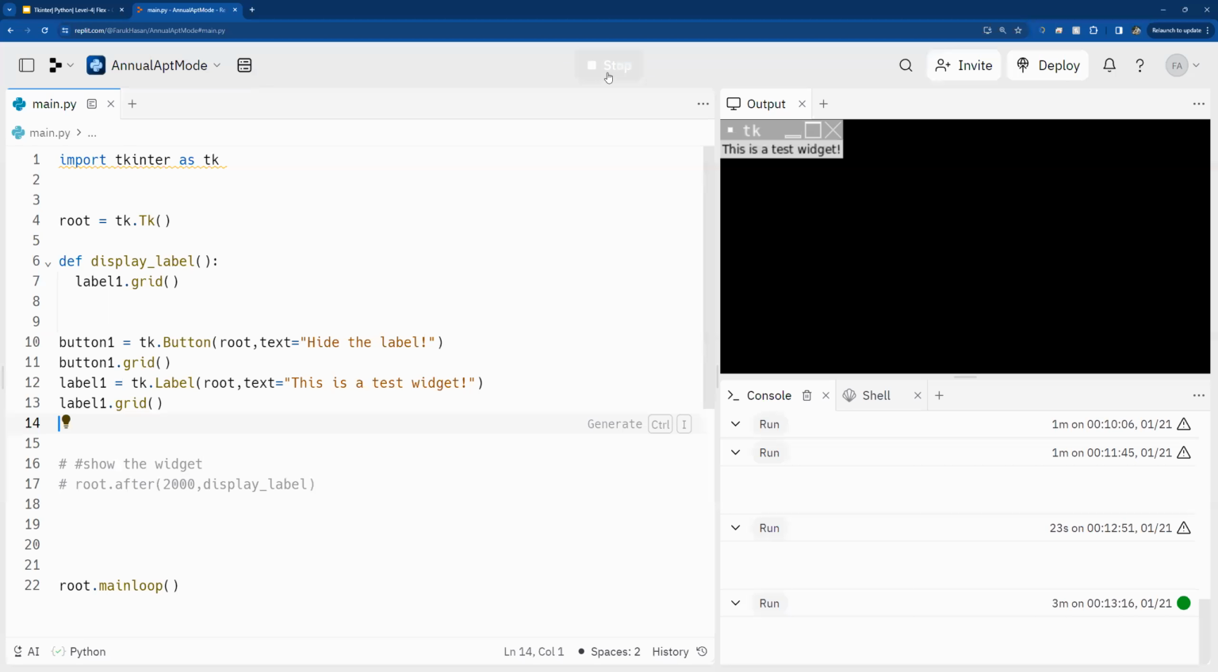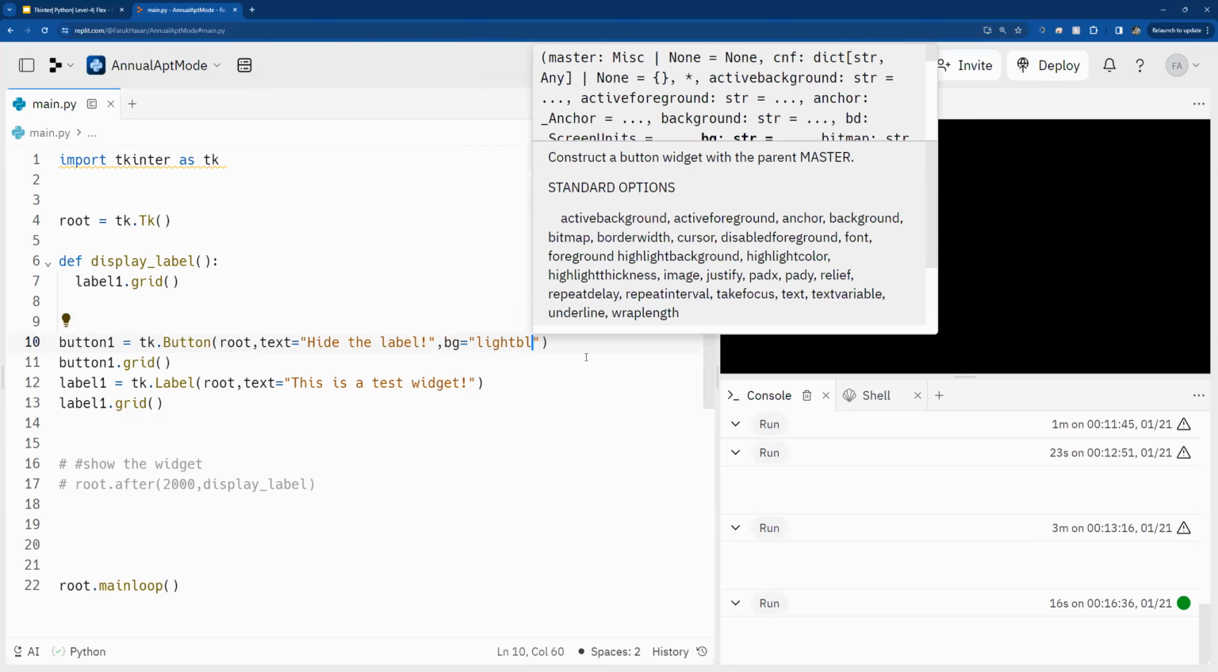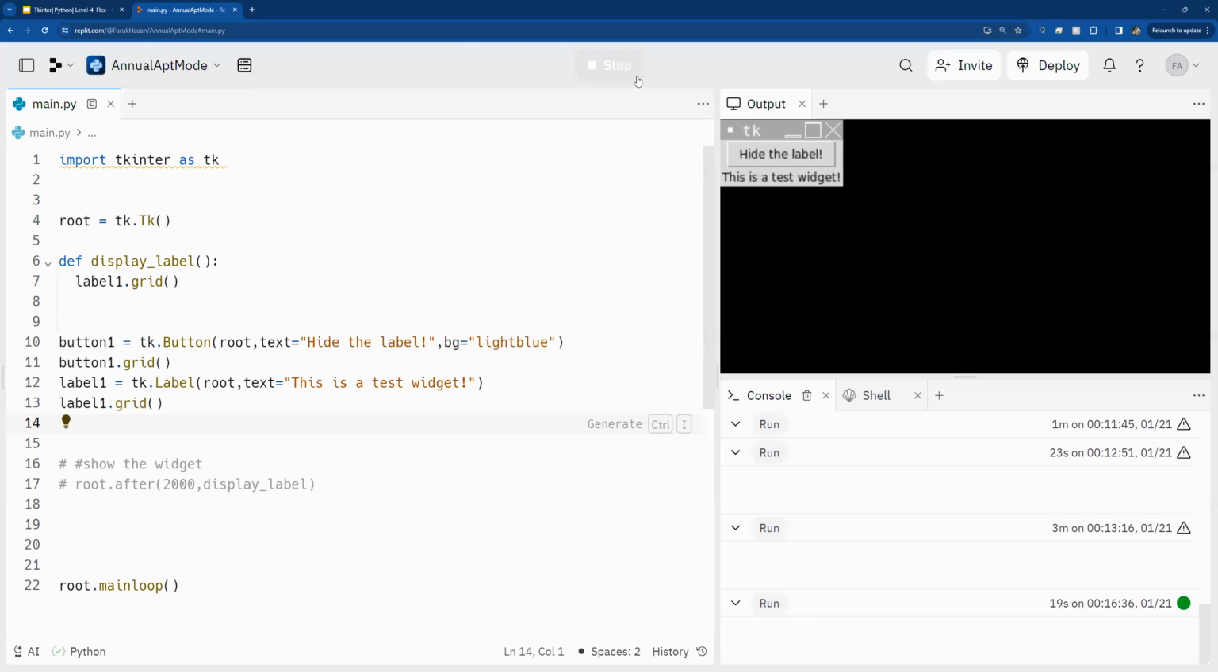So if I click on run, you will see the button, hide the label, and then this is a test widget. So this will hide the label for you. Let's also use a different color. It's light blue. Okay, so we have this. So now we can start working on it.